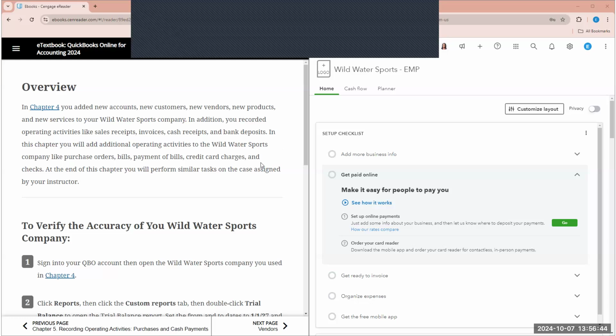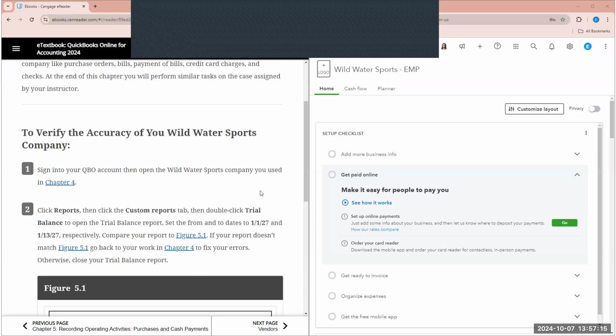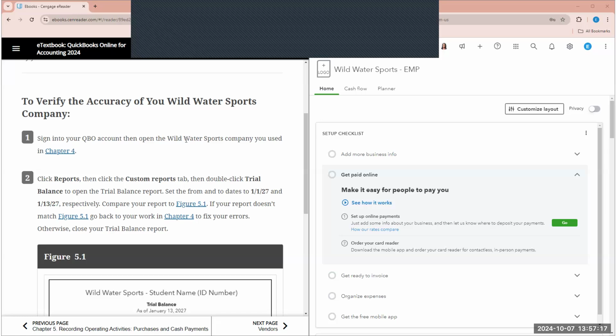Here in this overview, it states that in Chapter 4, you added new accounts, new customers, new vendors, new products, and new services to your Wild Water Sports company. In addition, you recorded activities like sales receipts, invoices, cash receipts, and bank deposits. In this chapter, you will add additional operating activities to the Wild Water Sports company, like purchase orders, bills, payments of bills, credit card charges, and checks. And at the end of the chapter, you have the opportunity to perform similar tasks to verify the accuracy of the Wild Water Sports company.